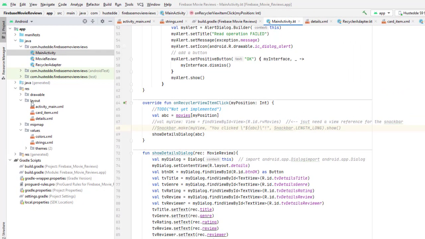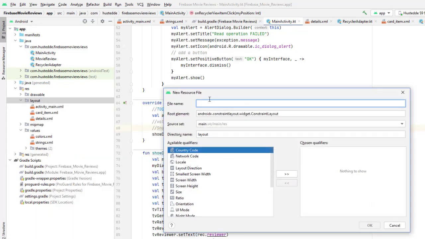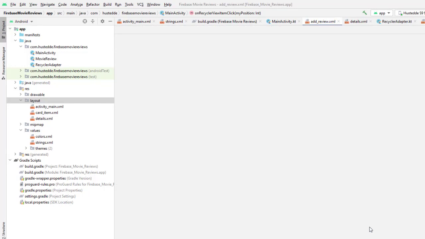First thing we're going to do is create another layout. I'm going to right click, choose new, layout resource file. I'm going to call this one add review, with an underscore between add and review. I'm going to use a constraint layout, so we'll just click OK.